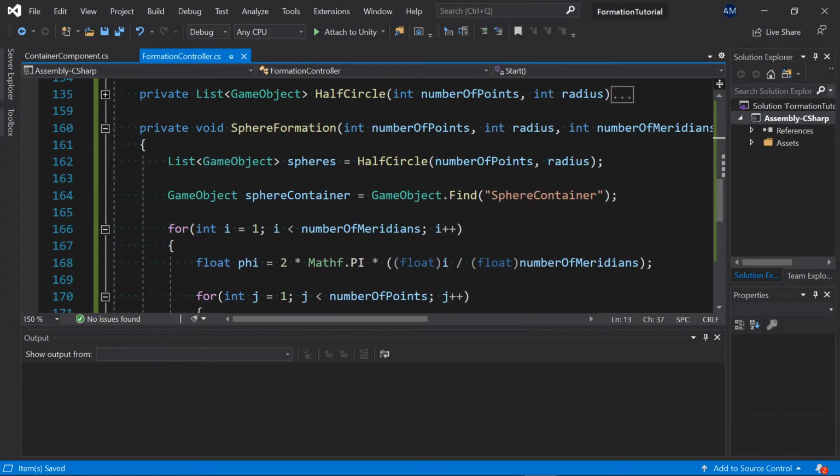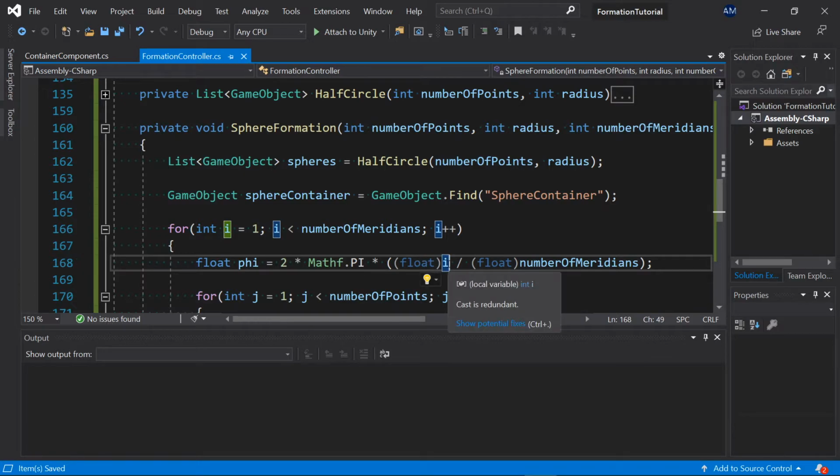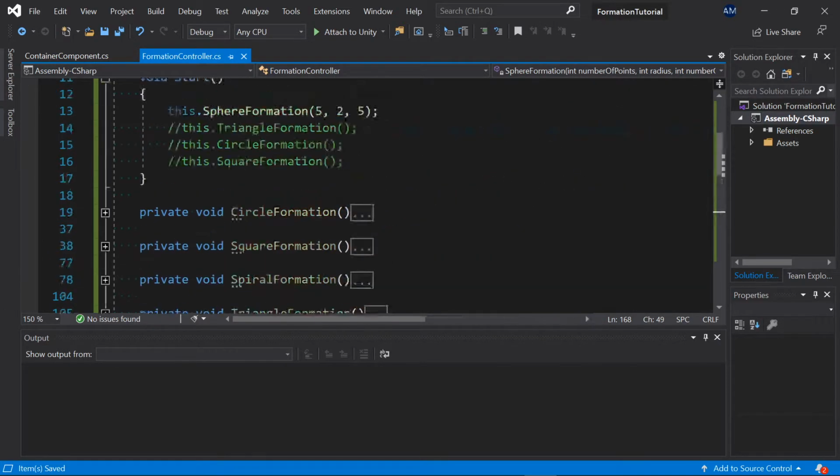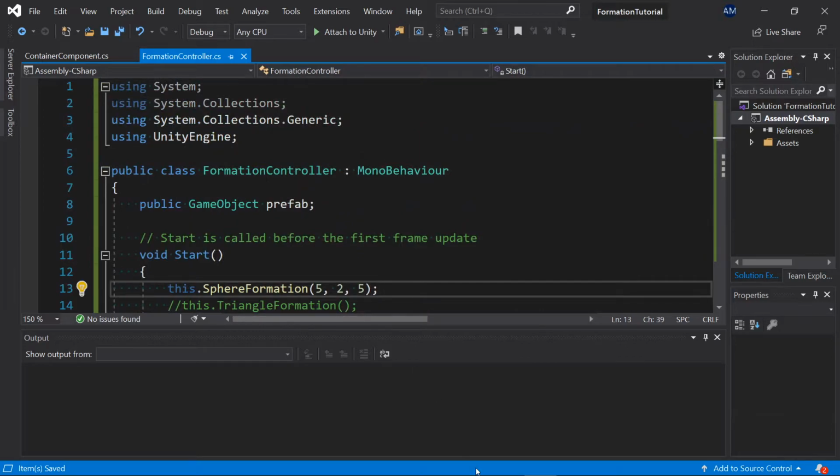The issue here is it was setting them as integers, and we actually need to cast them as floats. Because you notice once we did that, everything kind of sorted out. It says cast is redundant, but no, that's the way to get it to work.